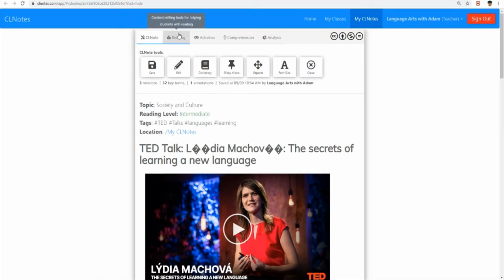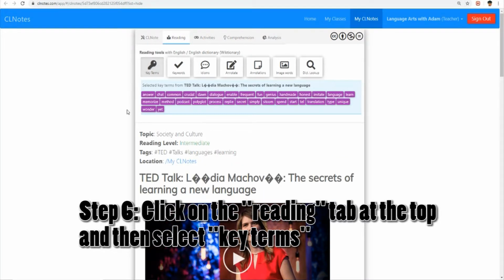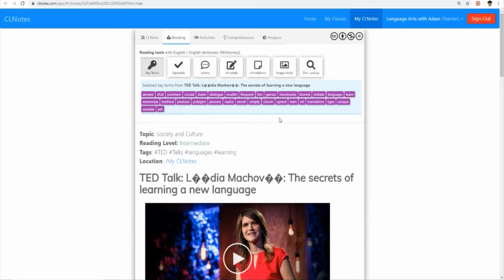So at the top here, let's click on the Reading tab. And from there, we're going to click on the button here that says Key Terms. Now, this lists all of the vocabulary words that we selected earlier. Don't worry if some of them are not spelt exactly the way that they were when you selected them, because some of them perhaps had some grammar conjugation after it or something. So, for example, tell here might be like tell, like to tell someone something.